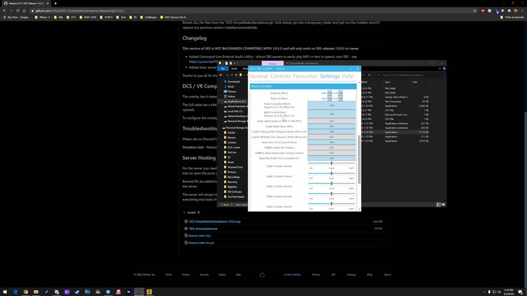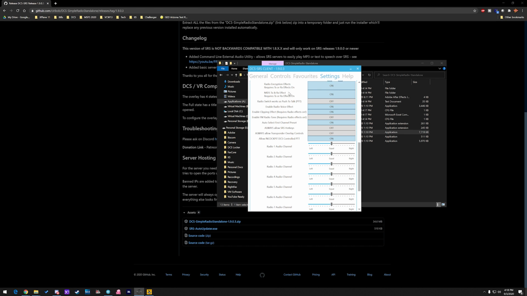MIDS radio transmission effect. This is for the secure MIDS radio system. The F-16 has it. The F-18 has it. Although I don't know that they're actually enabled yet. I could be wrong on that. Okay, the clipping effect, FM radio effect, these are just different sound effects.